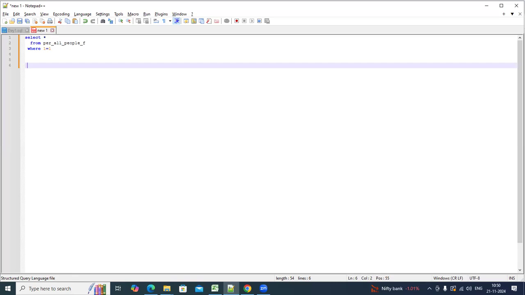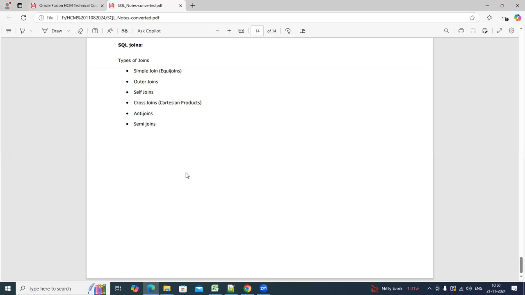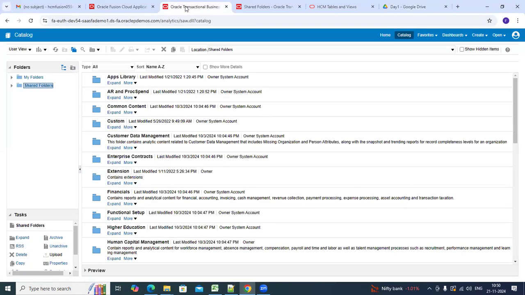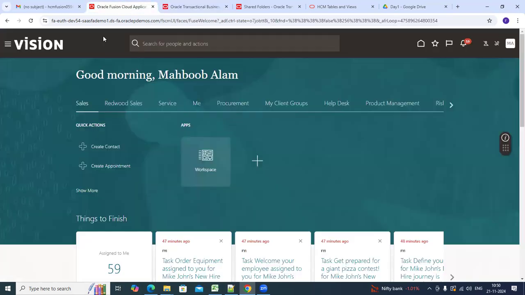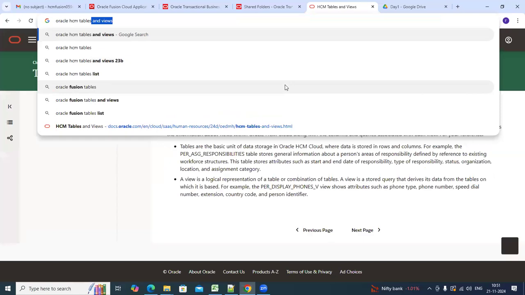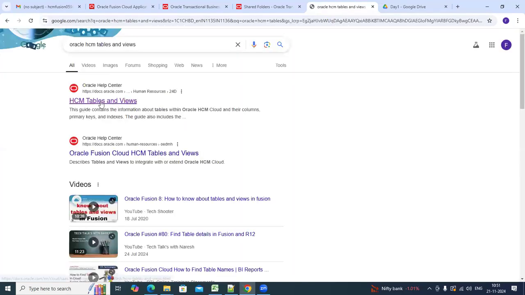Other than that, these are the SQL notes, and the recordings will be coming up. For the remaining things, when you start working on SQL, you have to start using application related tables also. When you start looking into the application, like let's say person management information, obviously it will have a set of tables. To search Oracle HCM related tables, you can search directly in Google. You will get an option, and Google will take you to the table repository.